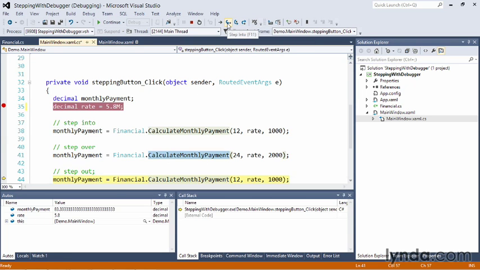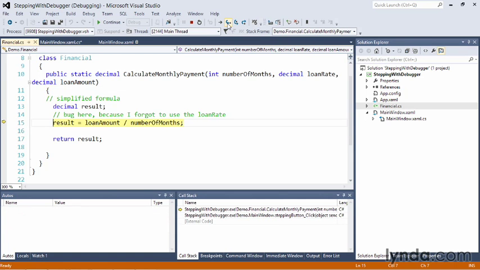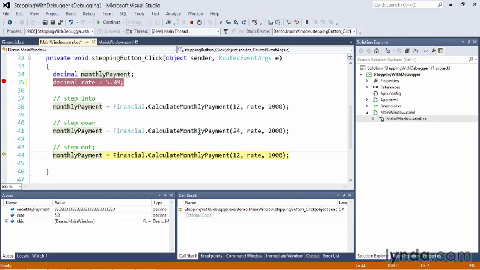The Step Out is useful when you've stepped into a method. So I'll press F11 to step into the CalculateMonthlyPayment. And I run 1 or 2 lines of code in here, maybe rewind it and try some things. And then when I'm done and I don't want to step individually through any more lines of code in this method, I can click on Step Out. That returns me back to the calling method.